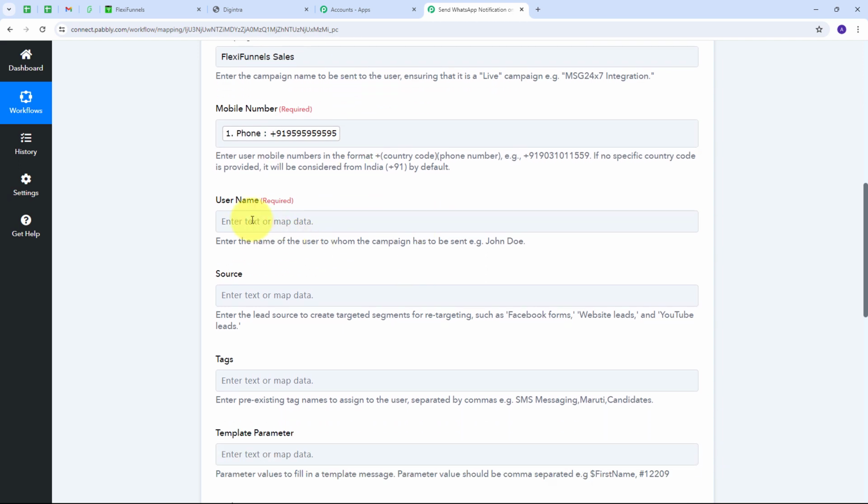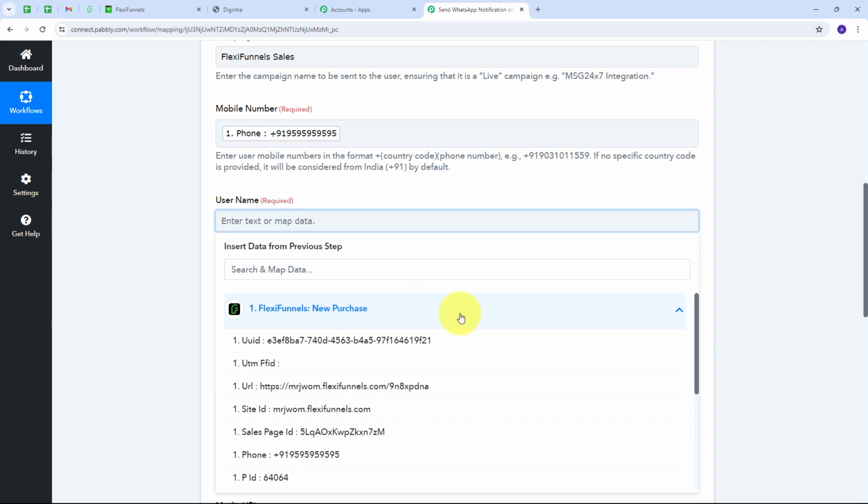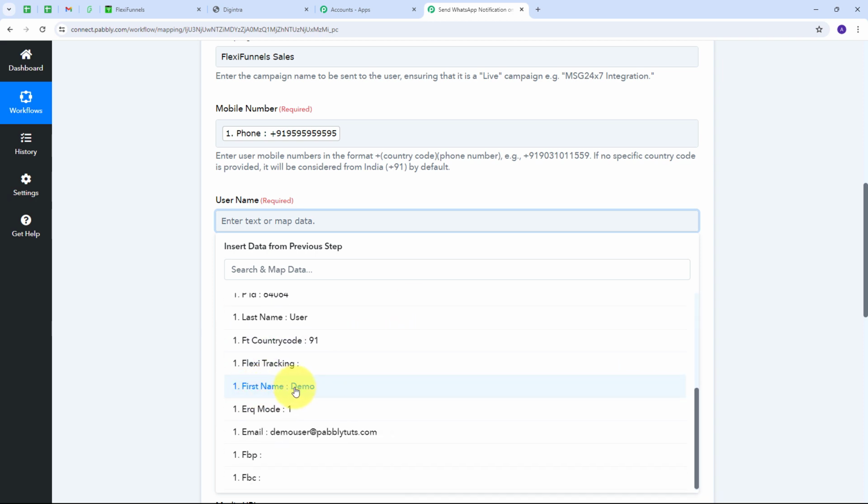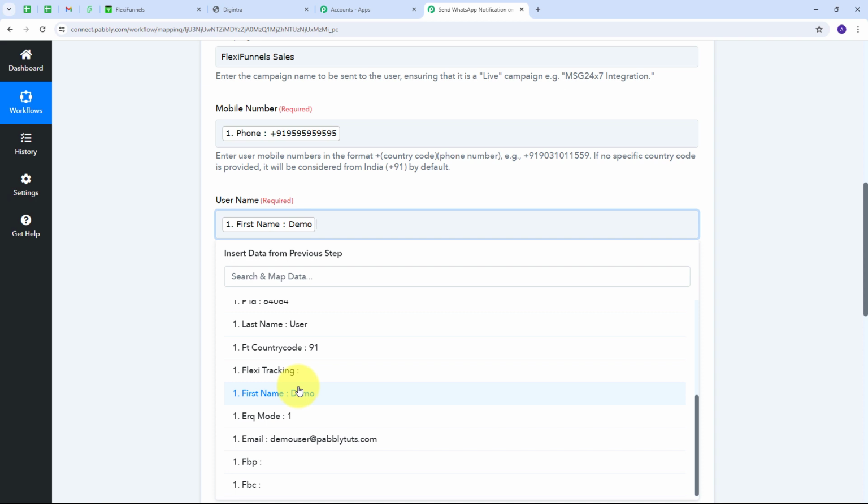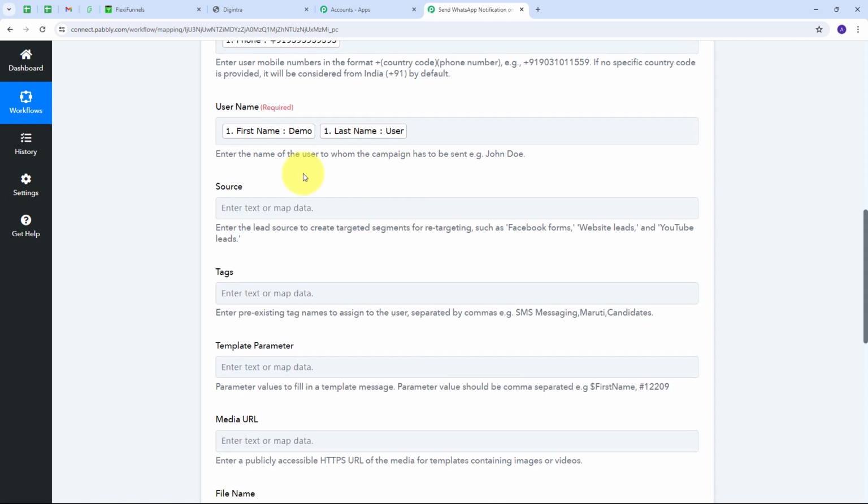Now what I need to do is give the user name. So I have to click here. I will open the response of FlexiFunnels and map the name of my customers. So this is the first name, which is demo. So I'm going to map this. Similarly, I'm going to give a space and map the last name. Now I have to scroll down. Now I have this tab of source. So I'm going to fill the source. I'm receiving these details from FlexiFunnel, so I'm going to give my source as FlexiFunnel. So this is going to be my source.